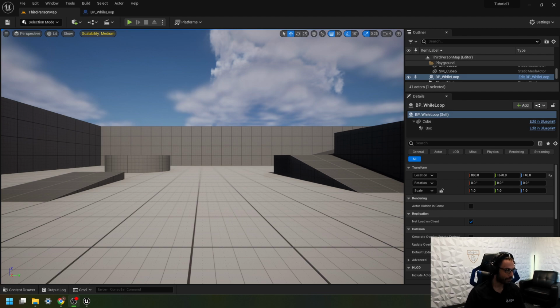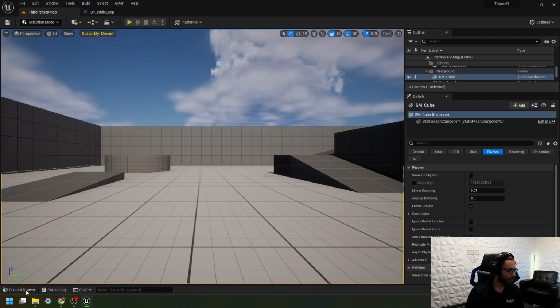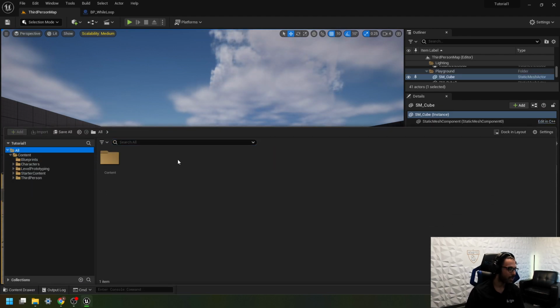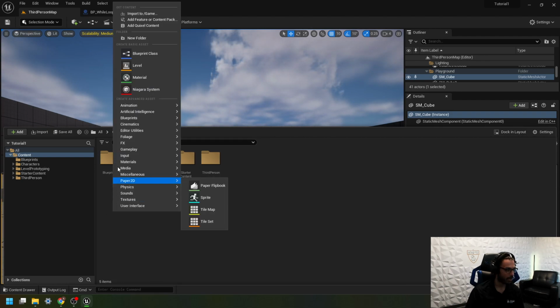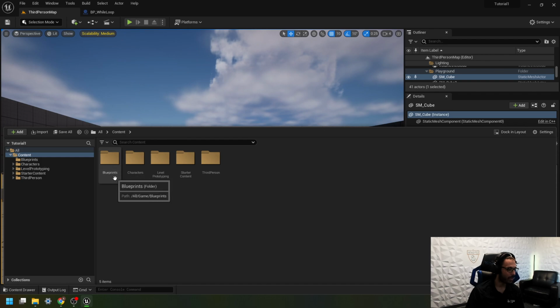Okay, so go ahead, guys, and open up your content drawer just like so. Go ahead and find the all folder, then you can go ahead and click here. Now you can right click and make a new folder like I've already done and name it Blueprints by right clicking and doing new folder. And then you name it Blueprints.